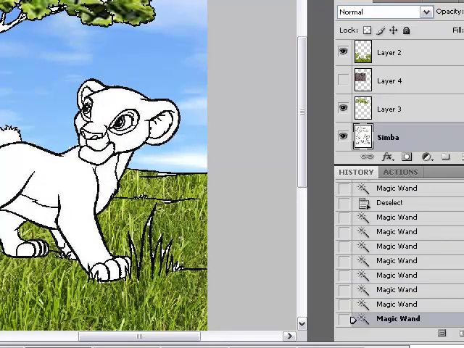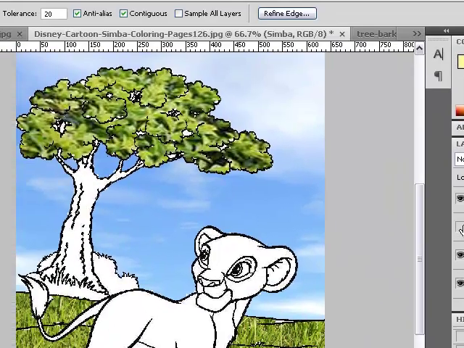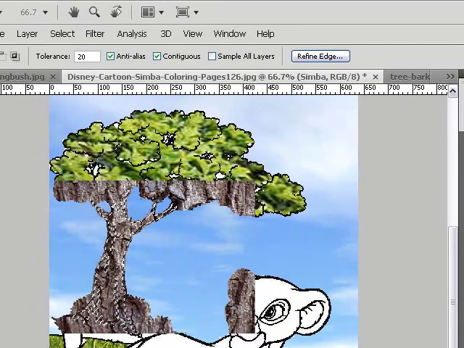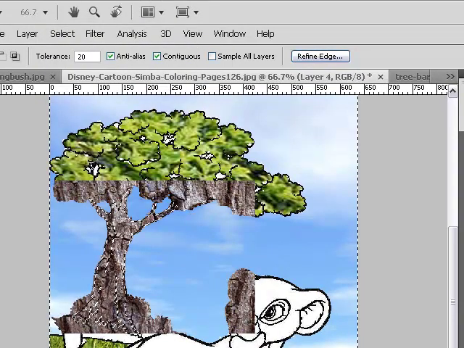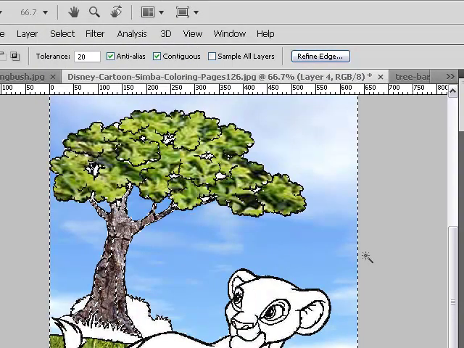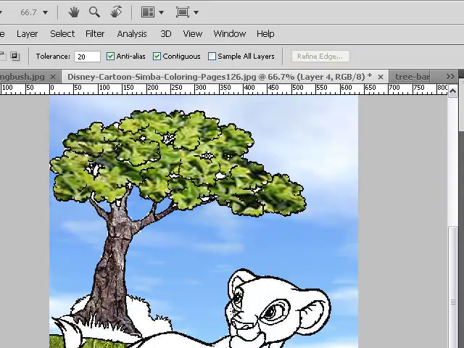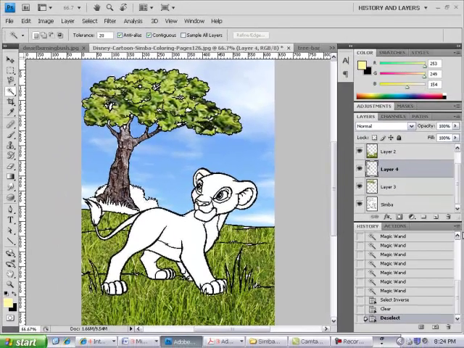Okay. That looks pretty good. So from there, I'm going to go onto the bark layer, like we've done with all the other ones. Select inverse while I'm on the bark layer and press delete. And there we have our tree bark. Our picture's starting to look more and more real.